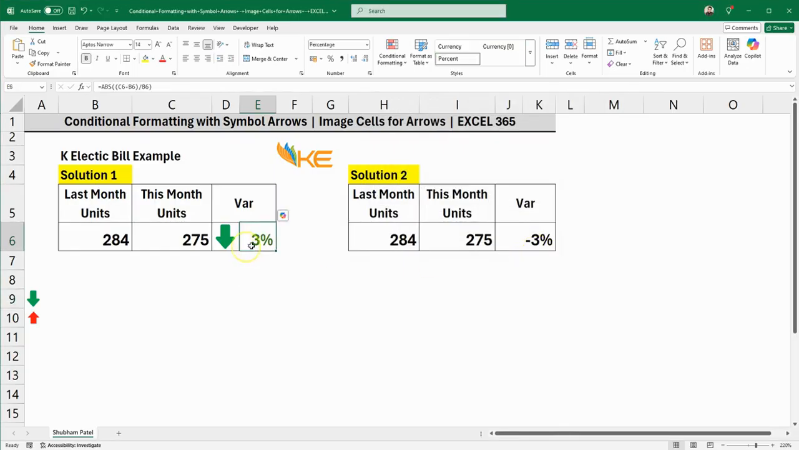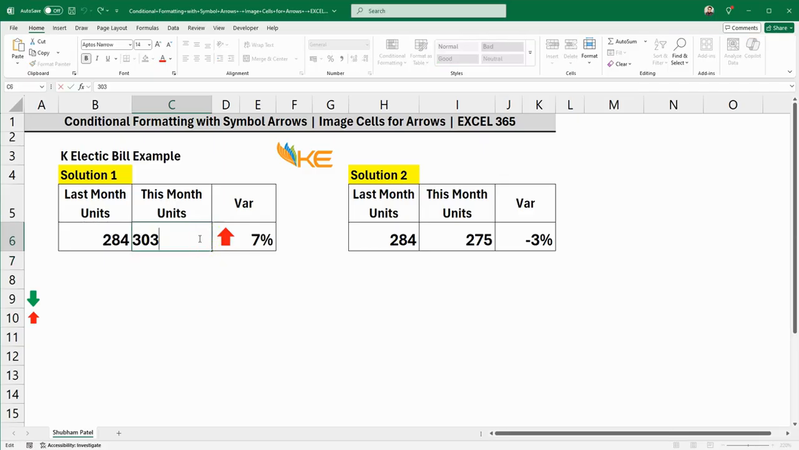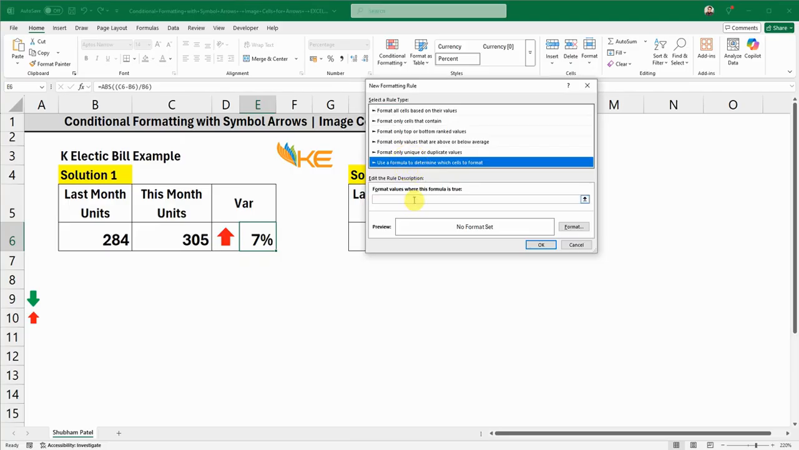Now what happens if I increase the number of units? So I need this 6% to be turned red, right? So I need to again apply another rule for conditional formatting here. So let's do that. Go to conditional formatting, new rule, okay. And again, current month units minus last month units, divided by last month units. If it is greater than 0, then go to format and let's select a red color for the font.